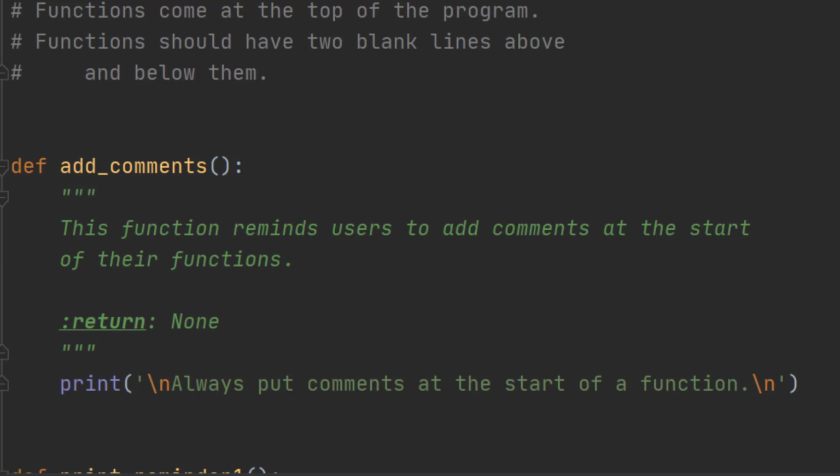So whenever our program says add comments, what the program will go away and do is print out a new line, "always put comments at the start of a function", and then another new line. And we can call that as often as we want to.